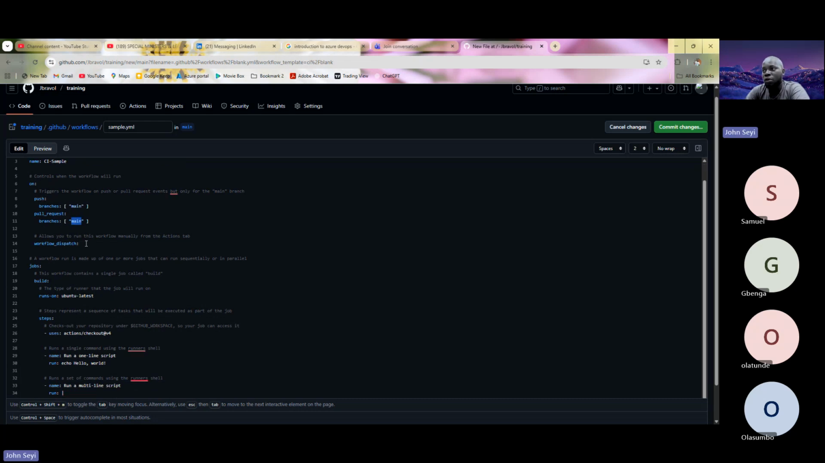The next one allows you to run this workflow file manually. This just means that if you want to run it manually, you can. I want to show you what it means to run a workflow manually. Look, what it means is coming here to the actions, clicking on the workflow file and run workflow. Can you see it? Do you understand what I said? So that's just a sample.